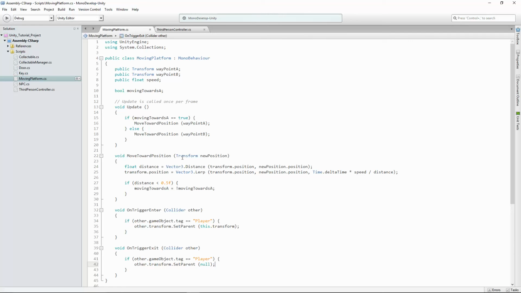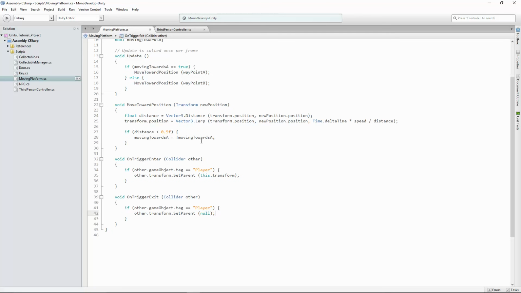Now our custom method, MoveTowardsPosition, gets the distance between the 2 points and then moves the platform. So this platform's transform.position gets changed to MoveTowards whatever the new position is. So whatever the argument is, we move towards that new position at a speed times Time.deltaTime divided by distance. And then if we get close enough, we swap which waypoint we're moving towards, right? So we switch this bool. So movingTowardsA gets switched to the opposite. So if we were currently moving towards A, we switch to false. And so now we start moving towards this waypoint.